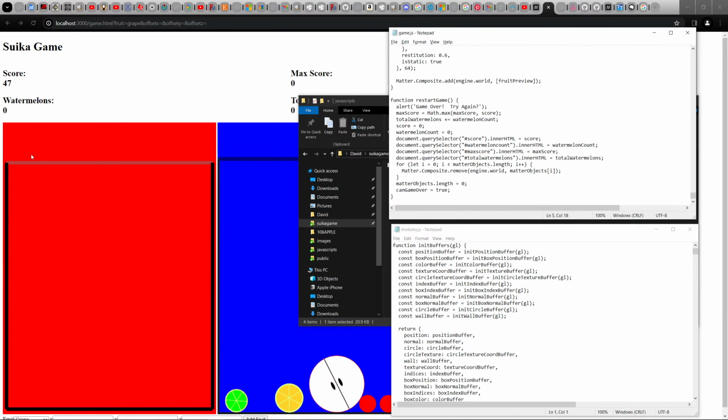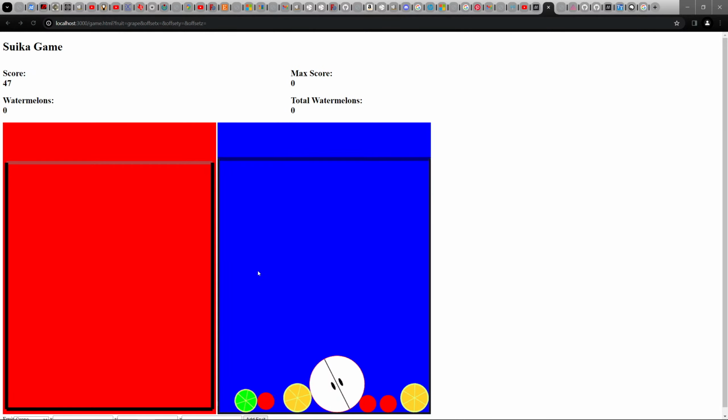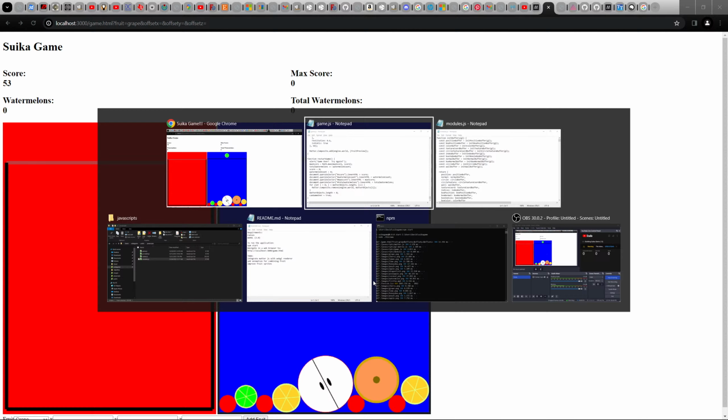Okay, so I've been able to render this box. Now I want to start rendering the fruit, and the first fruit I want to render is the fruit preview, which gives the player the visual cue as to what the fruit is that they're going to drop next. So let's try it.